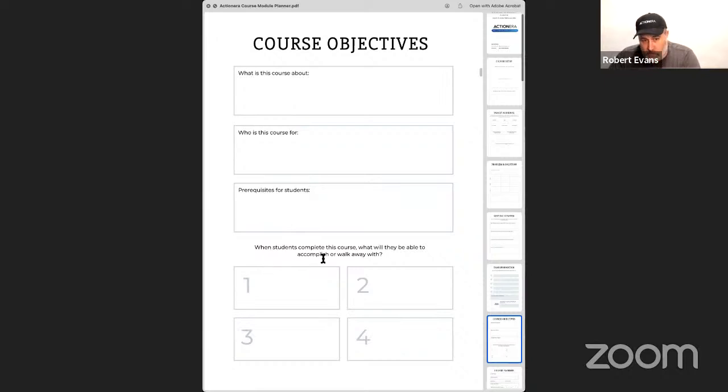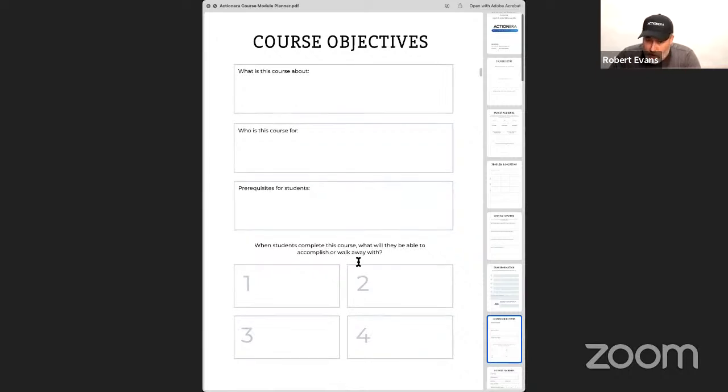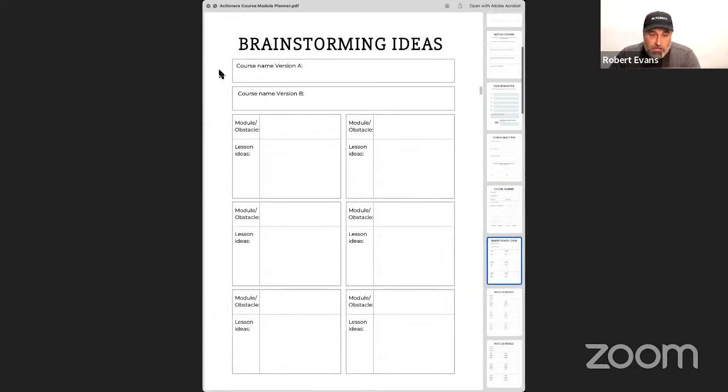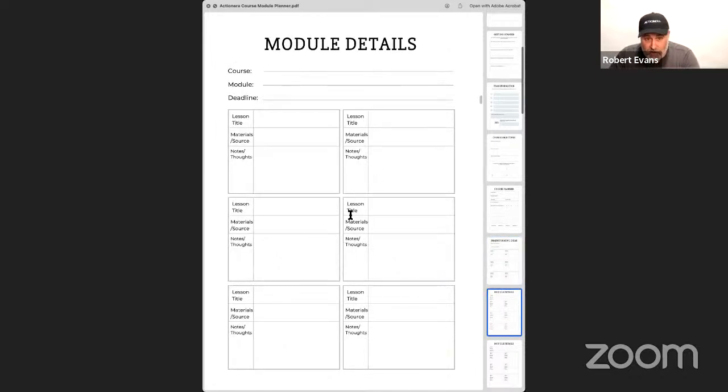This is a good question. When students complete the course, what will they be able to accomplish or walk away with? Now we're starting to get into the planning side of things. Now we start to break it down into, okay, here's a couple of different names of my course, and under this module, I want these lesson ideas, so you can start to break it down.